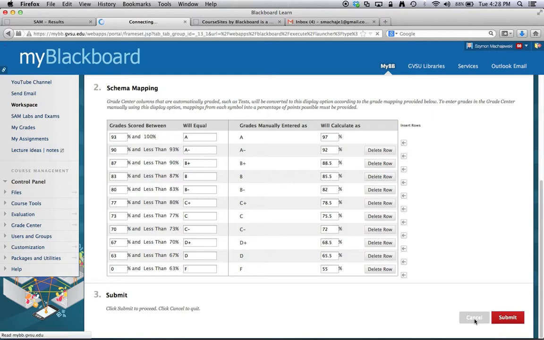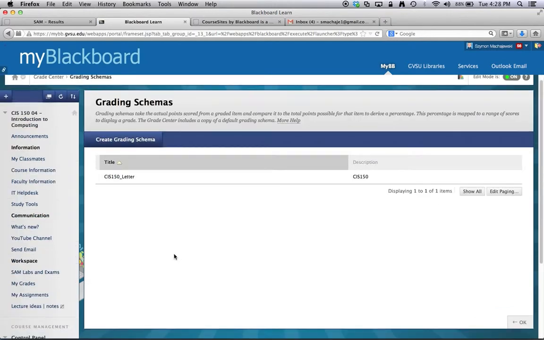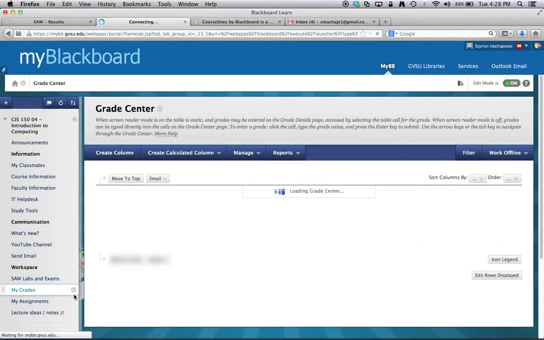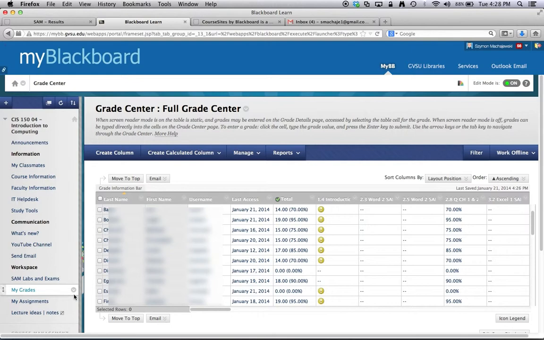Okay, so what I showed you here was how to export grades from SAM and how to import them into Blackboard so that students can see their current progress.